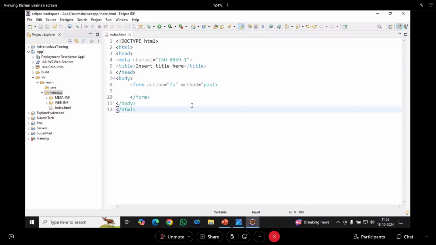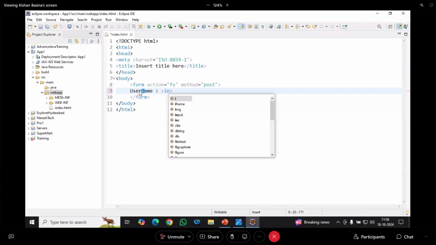Is this correct, or else am I having any problem? Tell me. HTML is already covered, right? Is it covered? HTML is completed? Tell me, is it right, or else am I having any problem? Here, let me just try to write like this. And now, let me just try to go like username. After that, I want to go with the input.